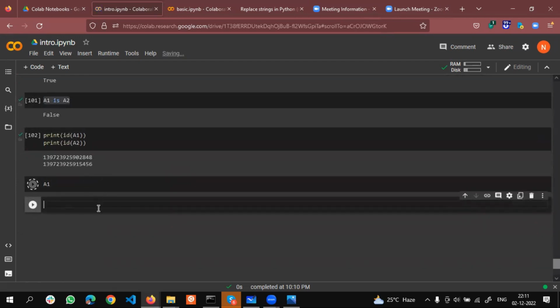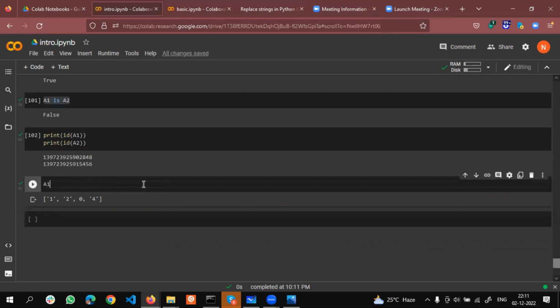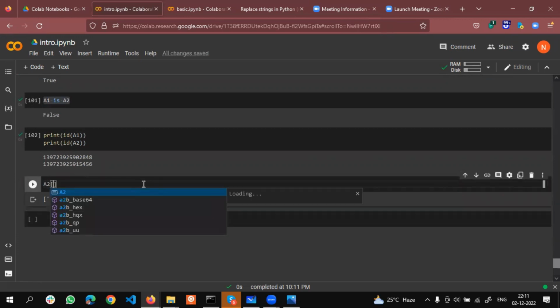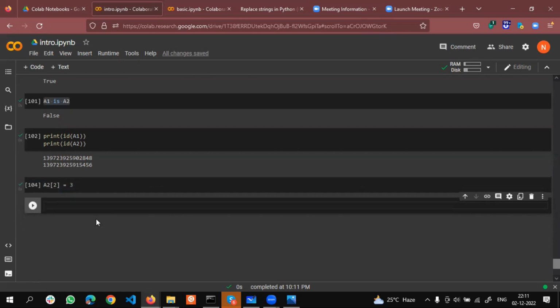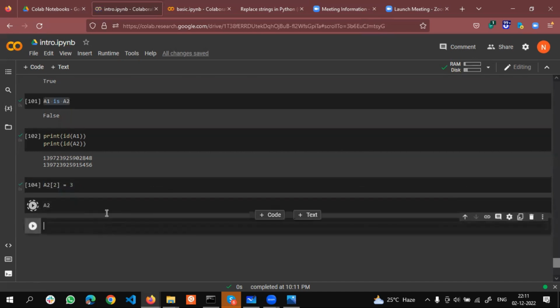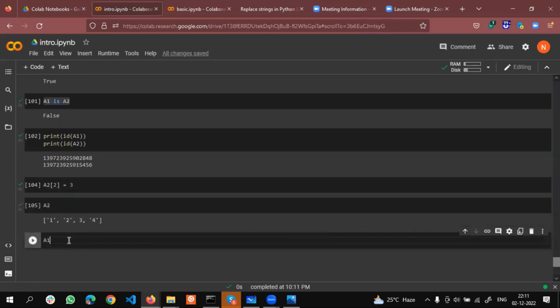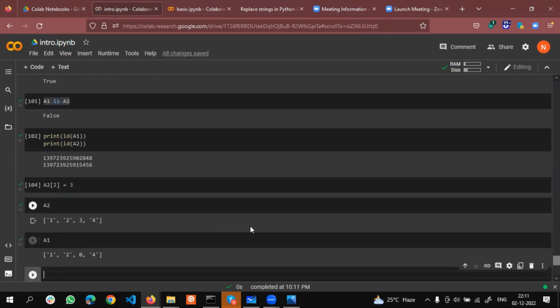Let's say you want to modify an element of A2. Only A2 will change. A1 is intact. Hope this is clear. So if you want to make a copy of a list or something, you should use the copy function.